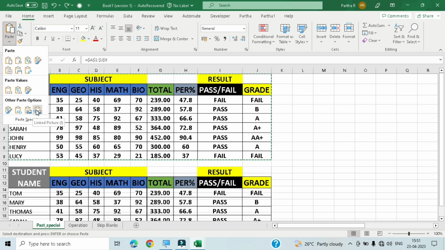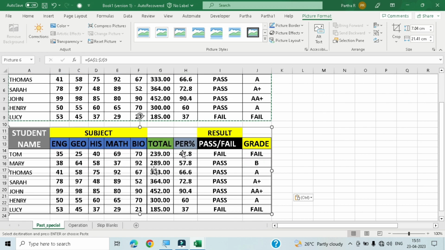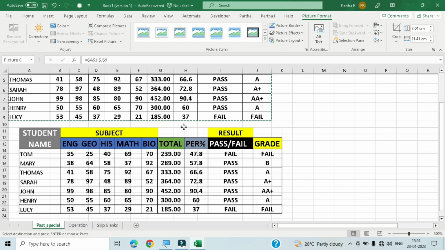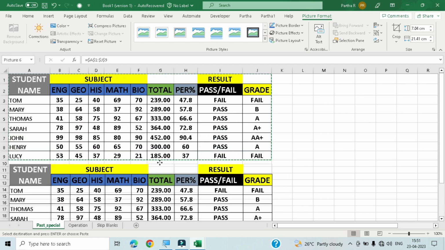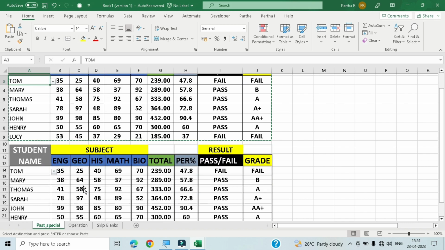So now if we click linked picture, here it will create a picture. Okay, it will create a picture, but it will be a changeable picture, right? Whatever changes you make in your main data, all the changes will happen here also. So let's see, I will change here Tom to Sarah. You can see here also Tom to Sarah, right?